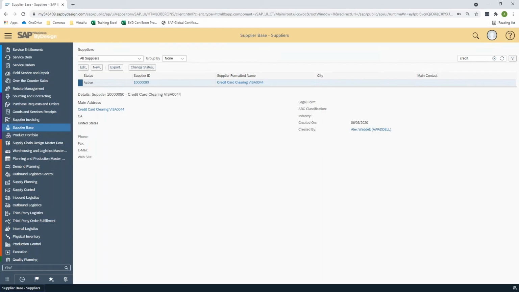And I'll demonstrate option one. So first of all, we've created a supplier in the system, and we called it credit card clearing. And it's very simple to do.